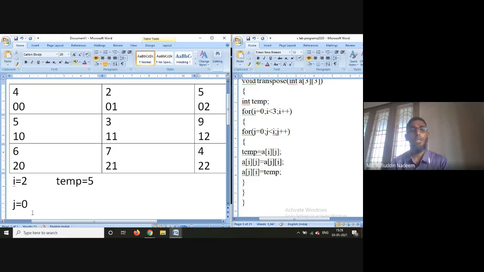Now j plus plus. Now j becomes 1. So again temp is equals to a of ij. So 2 1 is this one, 7. A of ij is equals to a of ji. ji is 1 2. So here 9 is shifted, and then in the next step 7 is shifted here. So if you observe, the diagonal elements remain the same. We are not touching the diagonal elements, we are just interchanging the adjacent elements there.